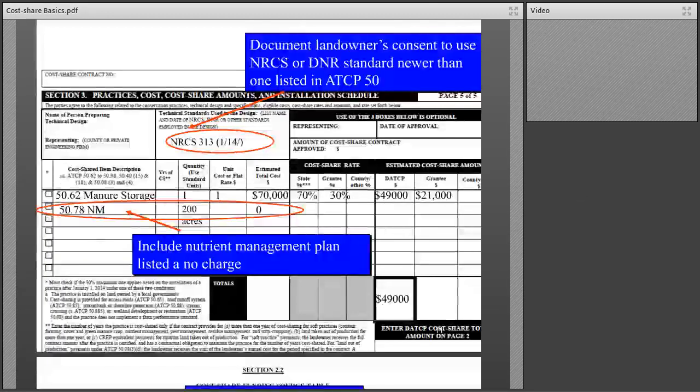This is an example of how Section 3 of a contract should be completed for a manure storage project. If the engineered design for the project will use the newest NRCS standards, these standards should be listed in the box reserved for this purpose. Manure storage is also one of several cost-shared practices that require a nutrient management plan listed at no charge.